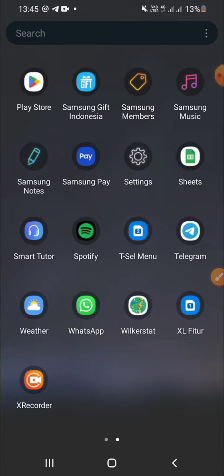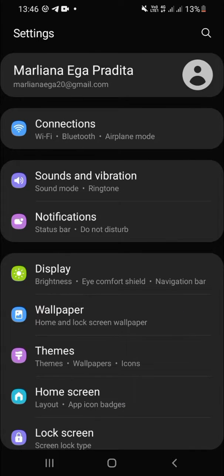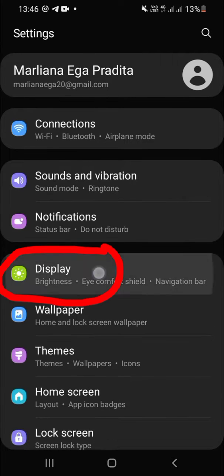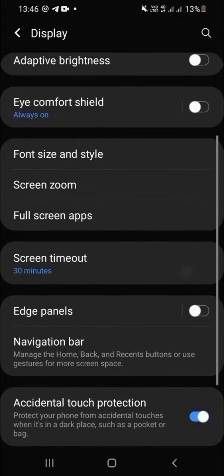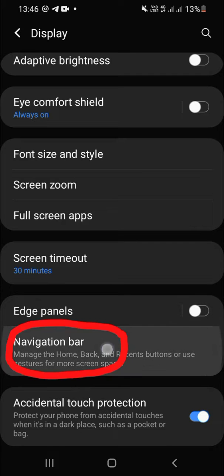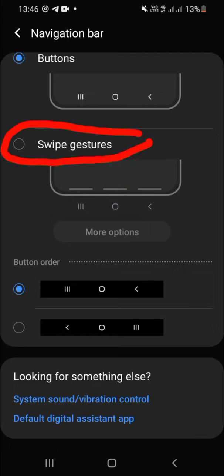Today I would like to show you how to activate full screen gestures on Samsung. Alright, go to your settings and then scroll your screen to find the display menu. Alright, it's right here. And you can choose navigation bar right here. And choose swipe gestures.